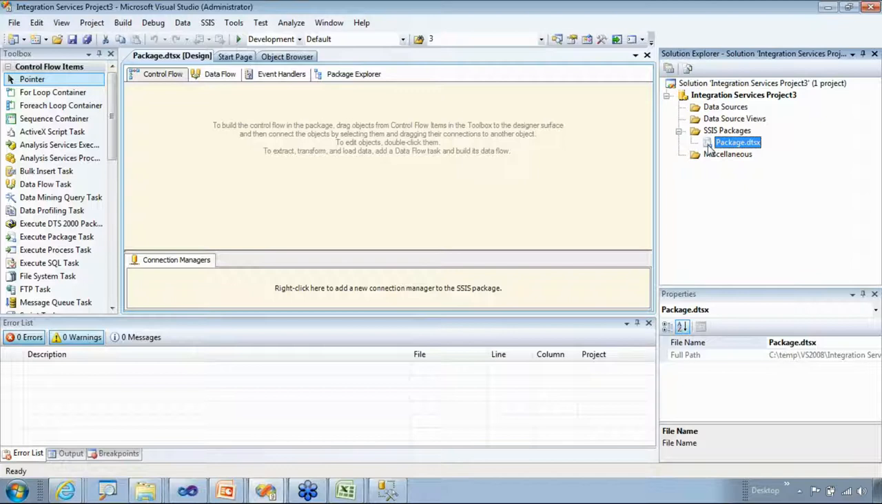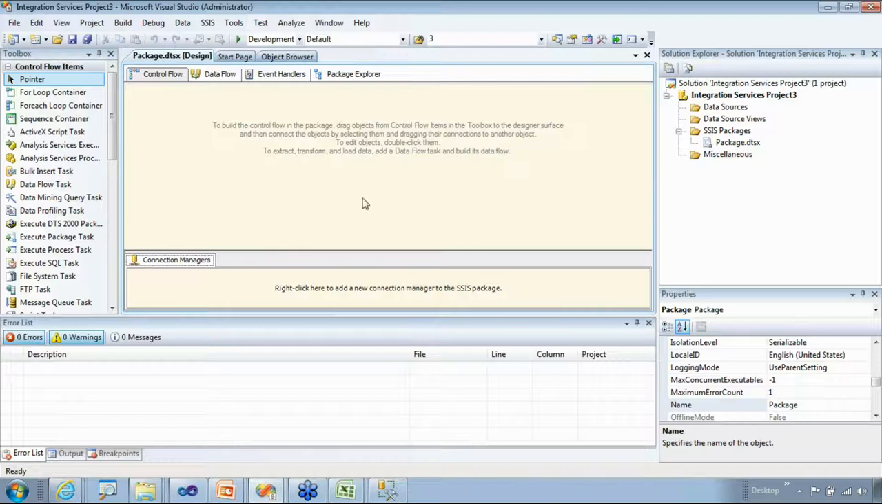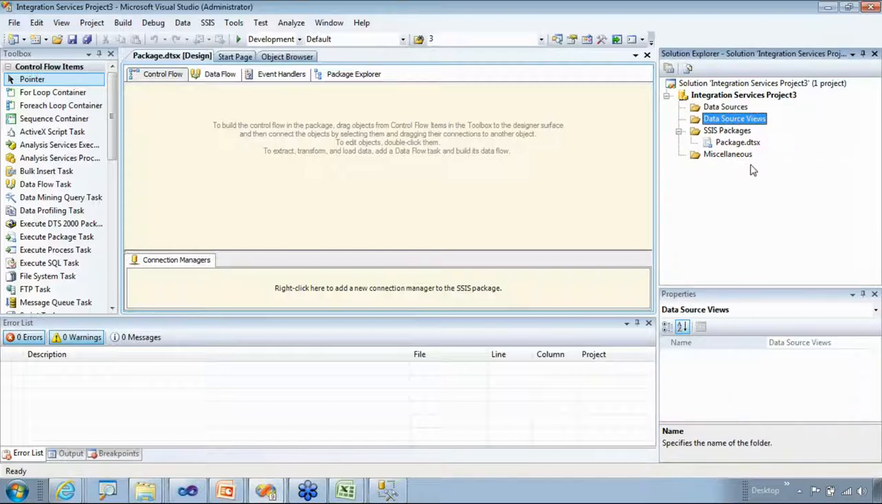People do normally try to pull your leg and ask what the package file extension is. DTSX is the answer. This is a package, and as you see, it's a plain open space with nothing in it. We have a couple of things like data sources, data source views, and miscellaneous. We will not go into all of that, because this is just scratching the surface, and we're just trying to accomplish a very simple task.